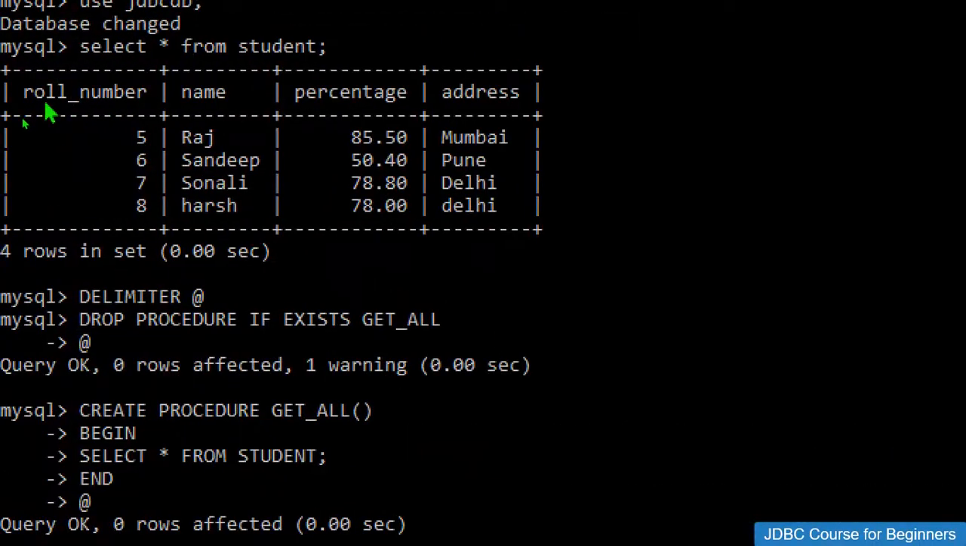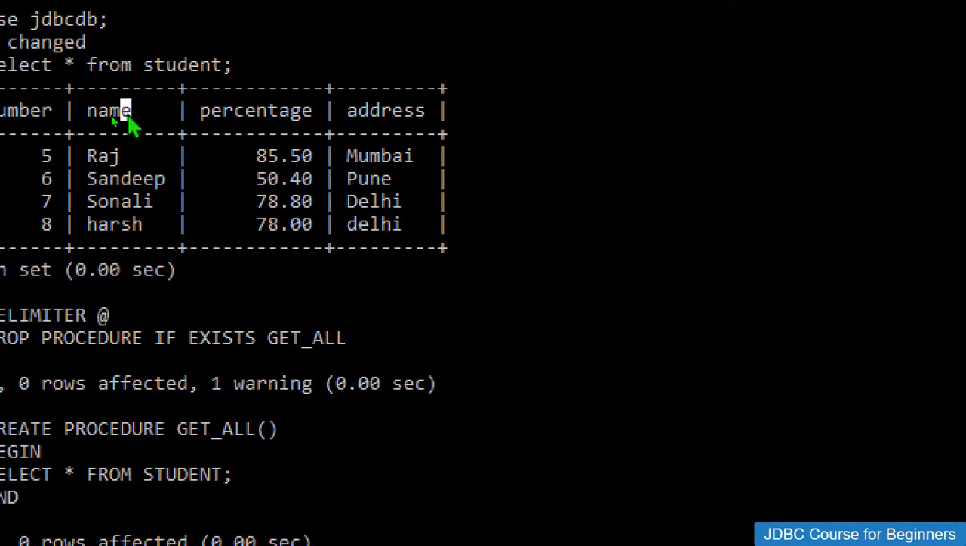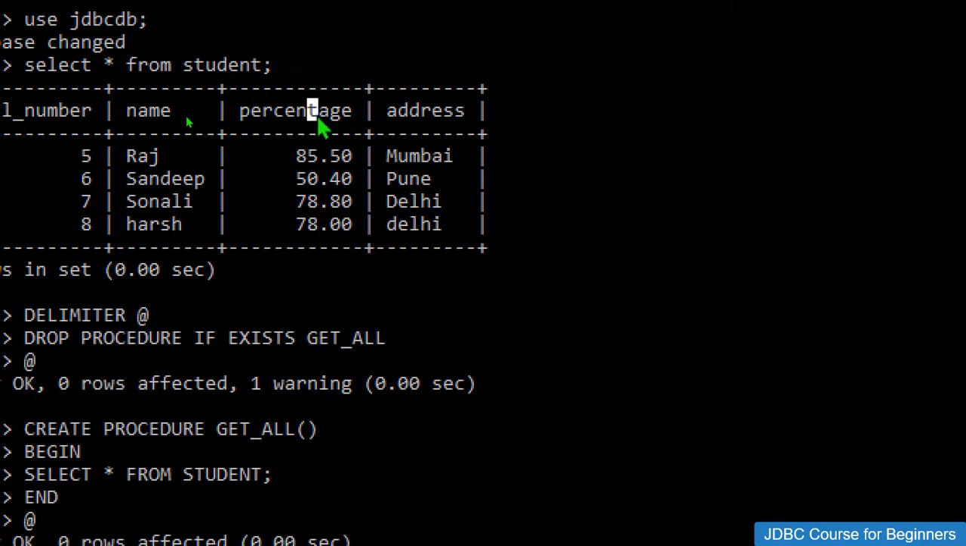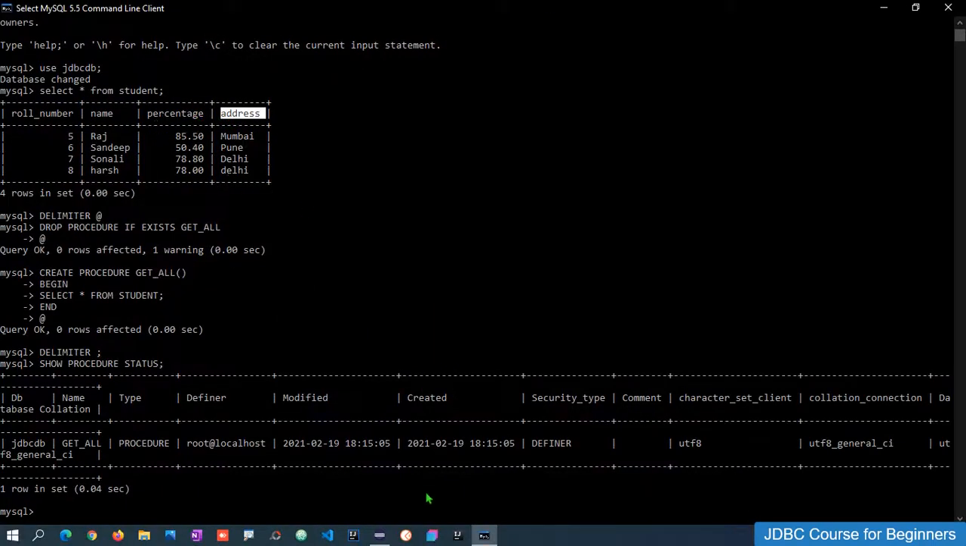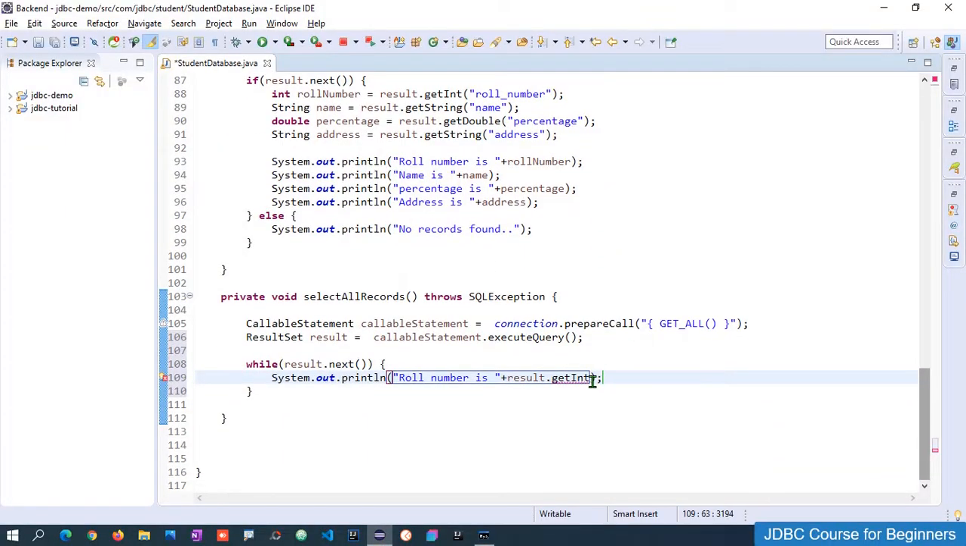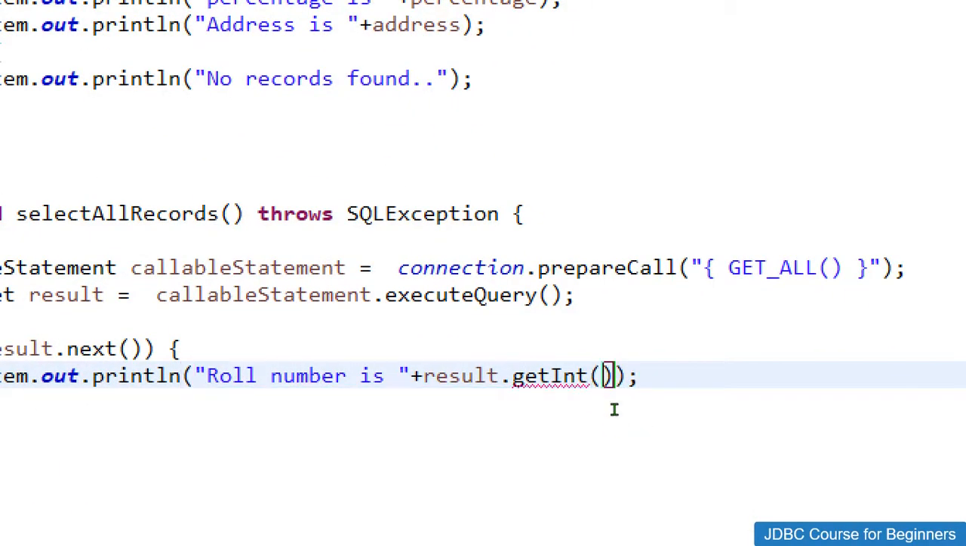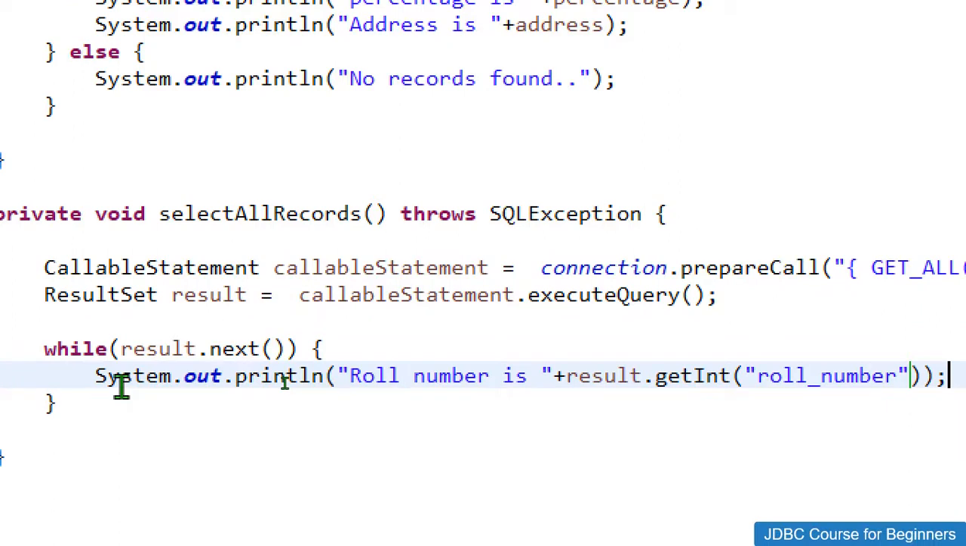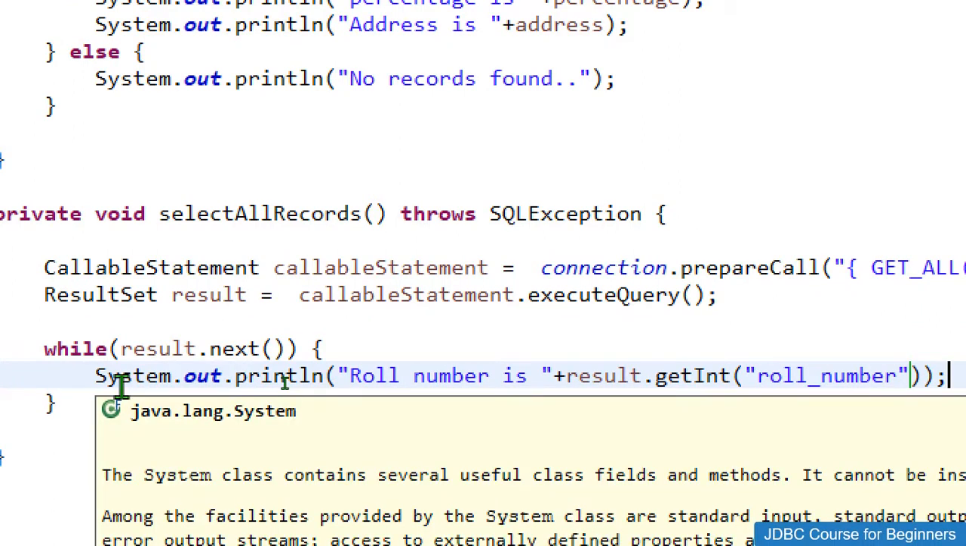In this case, the first value that I'm going to retrieve is the roll number, and the roll number is of type integer. That's why I'm using getInt. Then for the name, I need to use getString. For percentage, I need to use getDouble. For address, again I need to use getString. Then inside these getString or getInt, we need to pass the column name. My column name is roll underscore number. This is the column in which my roll number is stored. So make sure you are giving the correct name. Any spelling mistake will lead to an error.